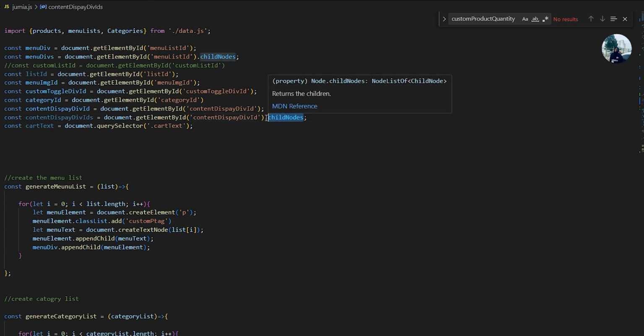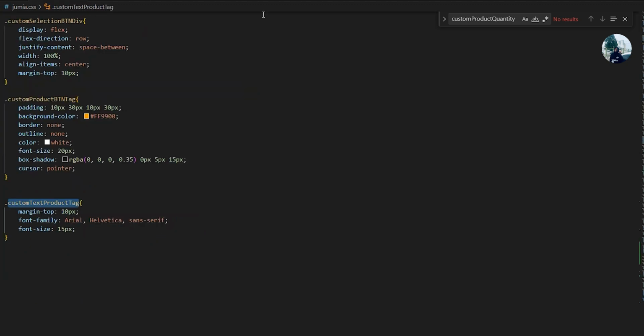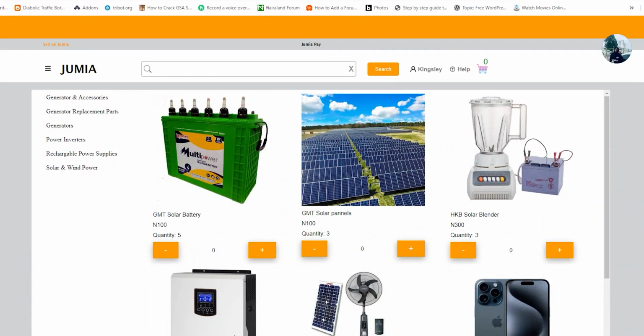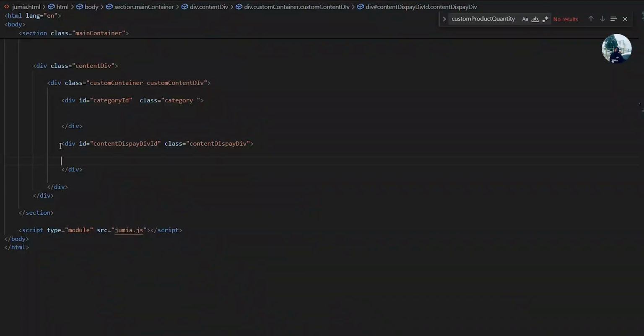Then we're using childNodes. Child nodes is a property available on an HTML element. If you go to the HTML, you can see this is the ID. So this div here is actually what is displaying all of this content. All of this content was injected into it using JavaScript. And this is the mother div.